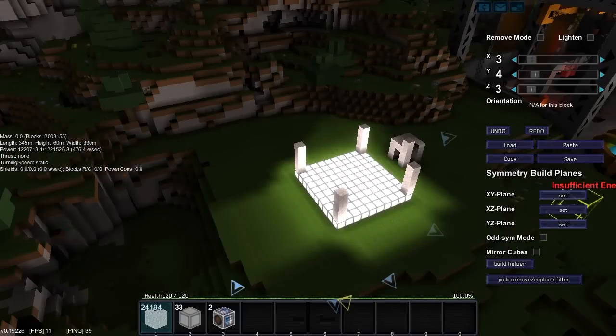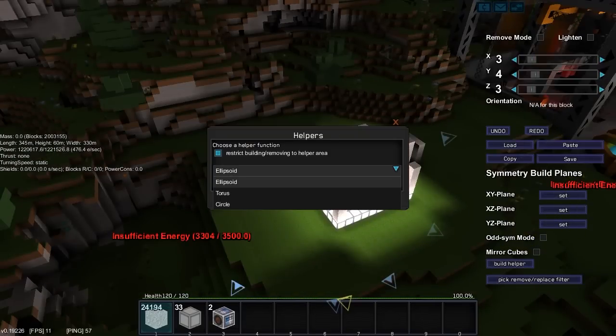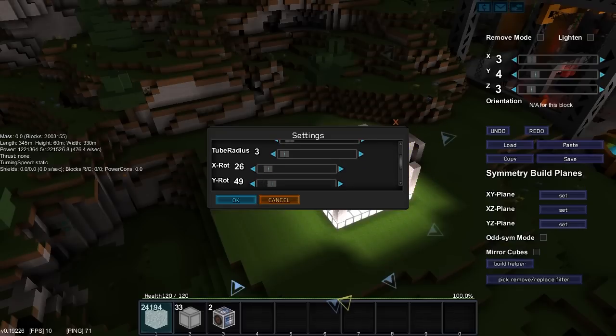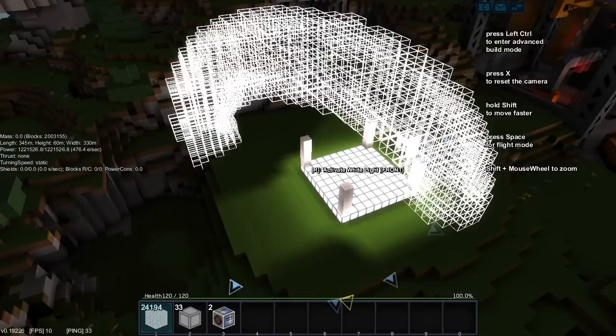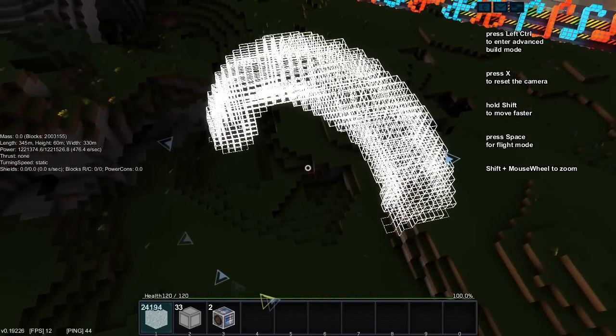Okay, I want to make a smaller one, so go into build helper, again torus, and you have to select everything again. Torus radius 15, and radius will be 3, and now we will do some small rotations, so you can see the example of that. It will calculate very weird ways that's very hard to do if you're not very good at math. So make a torus like this just from your head.